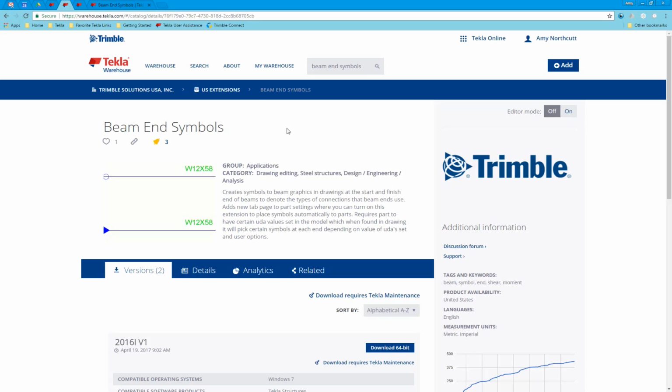My name's Amy Northcutt, the Application Specialist for the Engineering segment here at Trimble. Today I'll be showing an overview of the new Beam End Symbols extension, which can be used to create custom beam representations on drawings based on UDAs applied to the beam ends in the model.